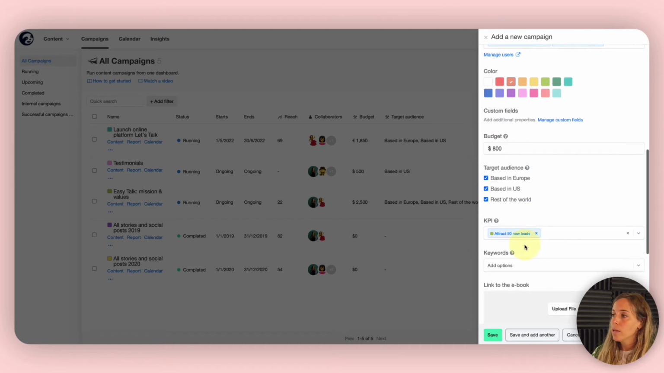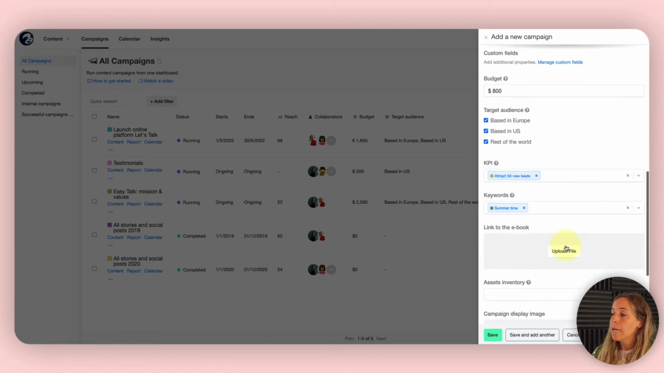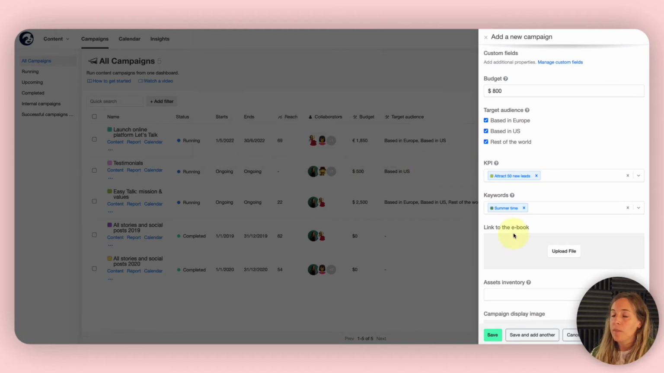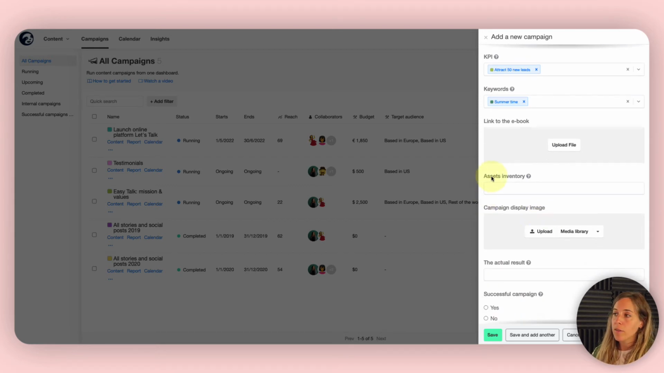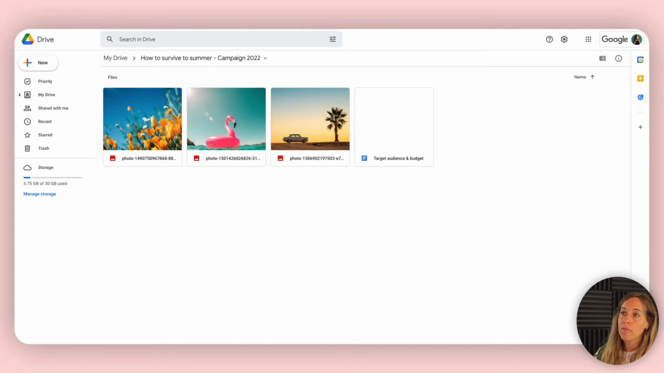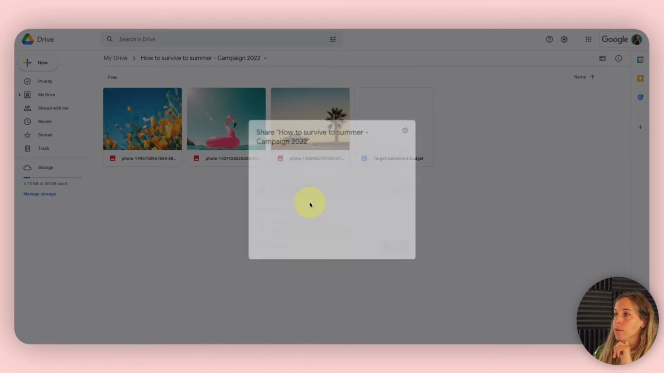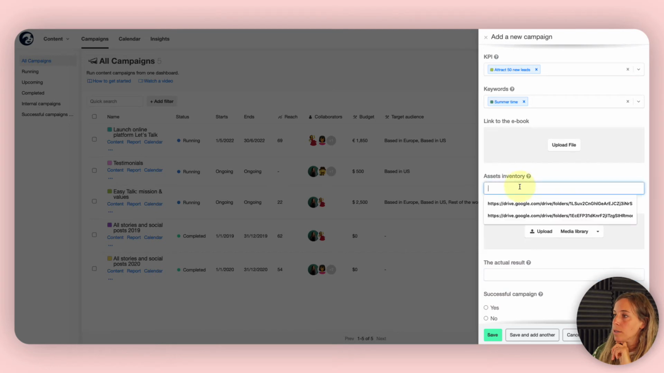I will delete the first one. My keywords will be, for example, summertime, link to the ebook. I don't have it yet. I haven't made my ebook yet, so I will leave it for now and I will add it later. But here I can actually upload a file from my computer with a PDF or a Word document or something similar. Here I have my custom field for the assets inventory, so I can go back to my folder. I can take the link to it, copy link, and then I can just paste it here. So now my link is in here.